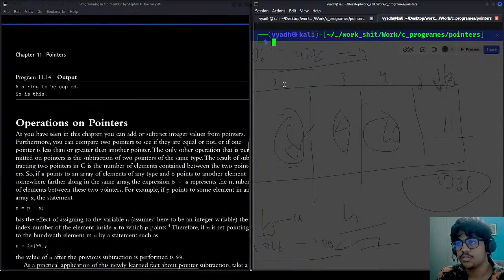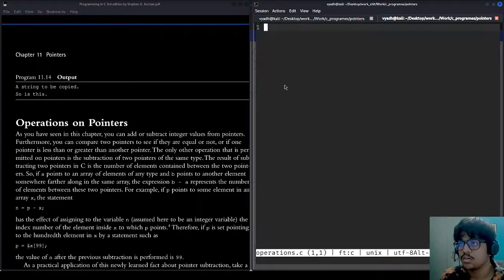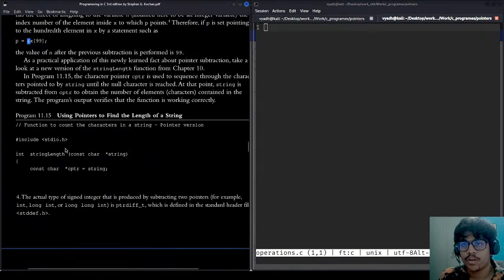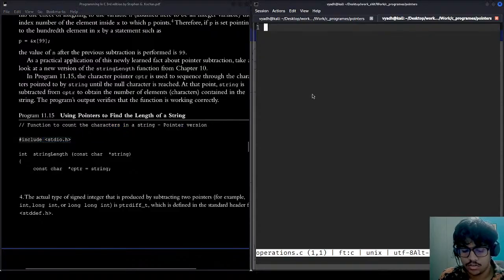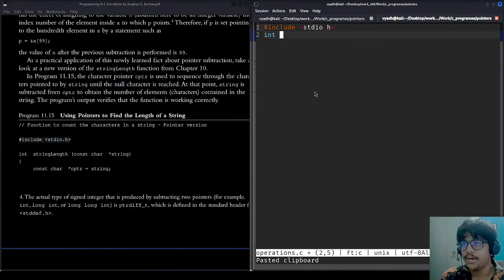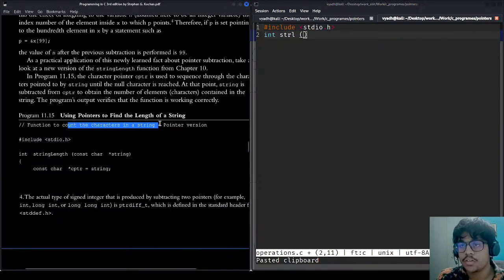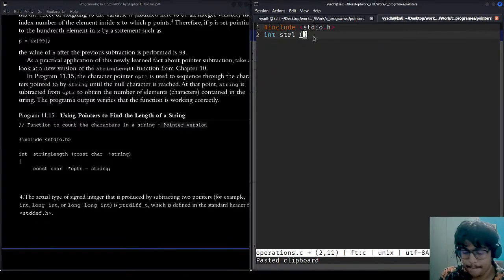The file name is operations.c. Now we are making a function, int string length strl, a function to count the characters in a string, pointer version. The string will be constant throughout the program, so const char, let's take it as a, since we are working with pointers now.